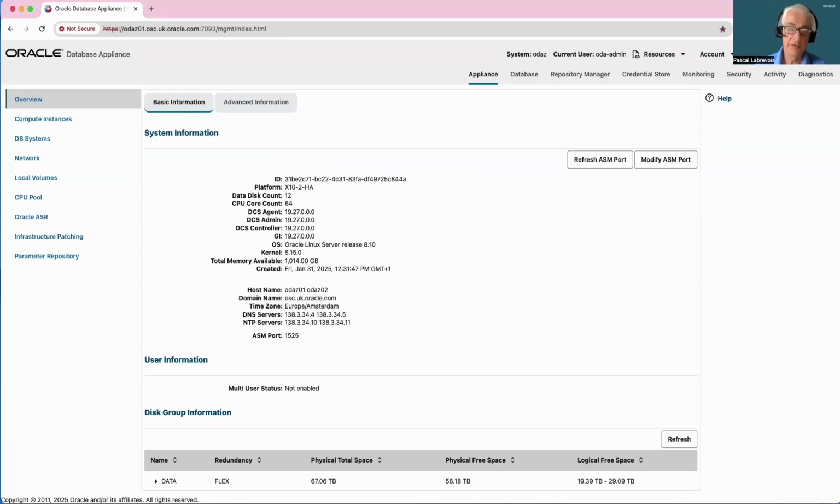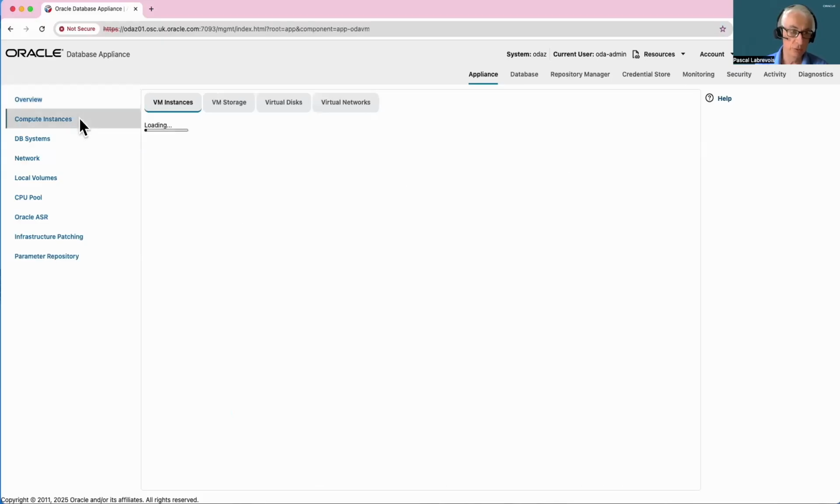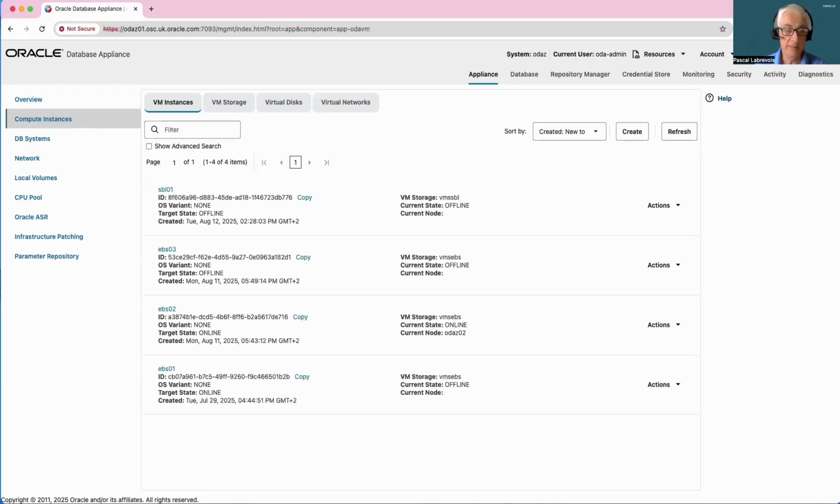I have two nodes on my ODA, and each node is having 64 cores and 128 CPUs, and we are using 12 disks in the backend. So if it is about compute instances, I'm going to go to the compute instances menu to manage my application VMs. Here you can see that I have already 4 VMs on my ODA: SBL01 for Cbal and BS123 that stands for EBS. Most of them are offline. One is running.